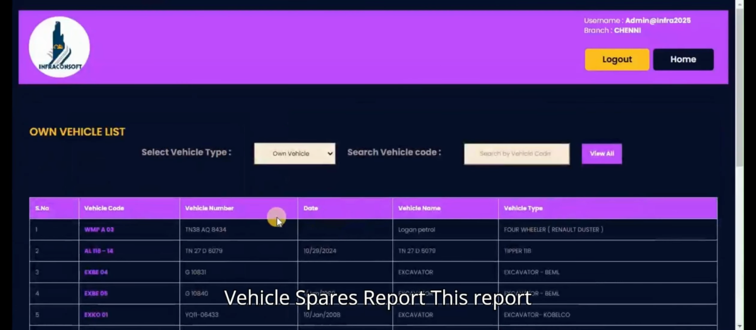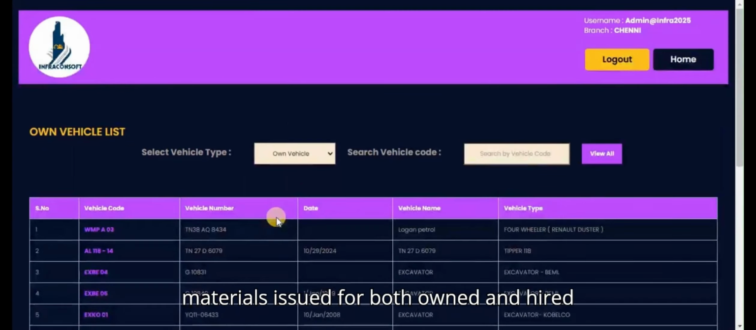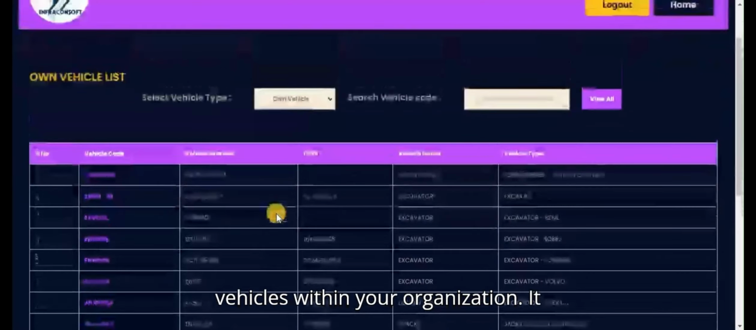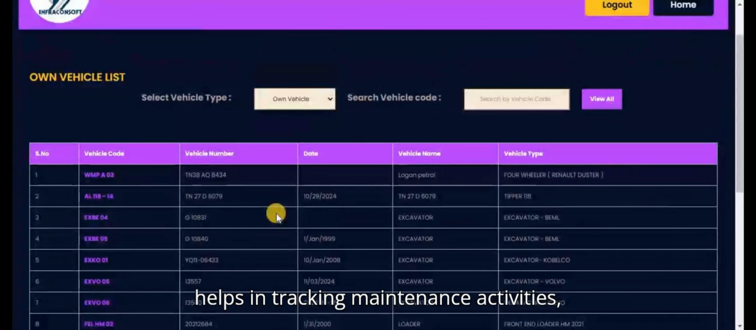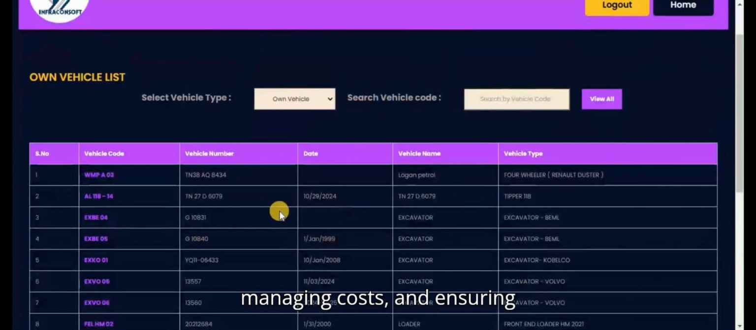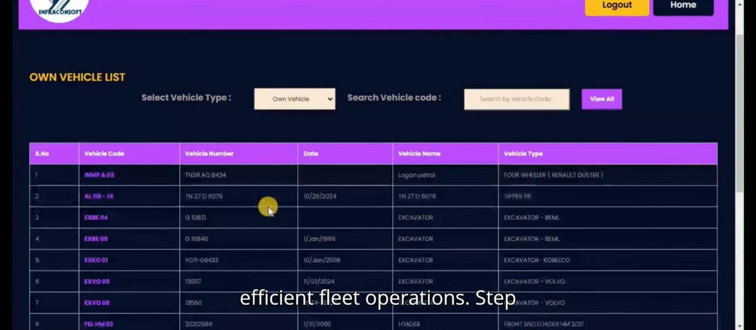Vehicle Spares Report. This report provides insights into spare parts and materials issued for both owned and hired vehicles within your organization. It helps in tracking maintenance activities, managing costs, and ensuring efficient fleet operations.